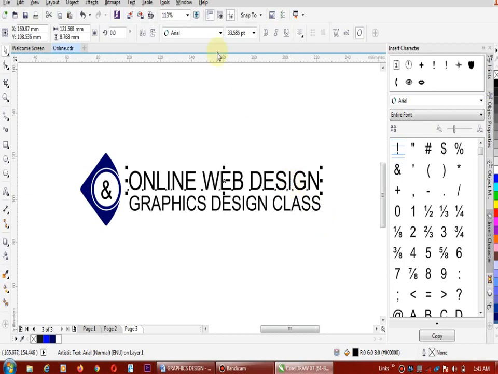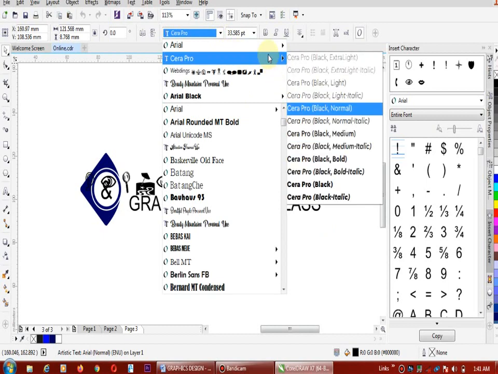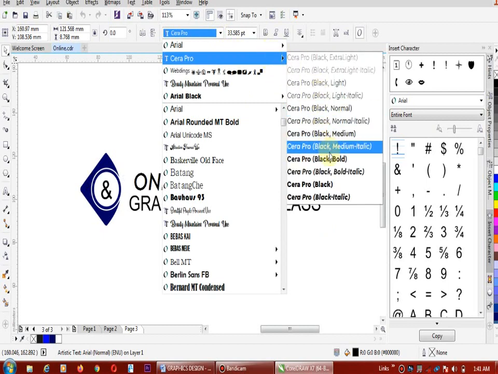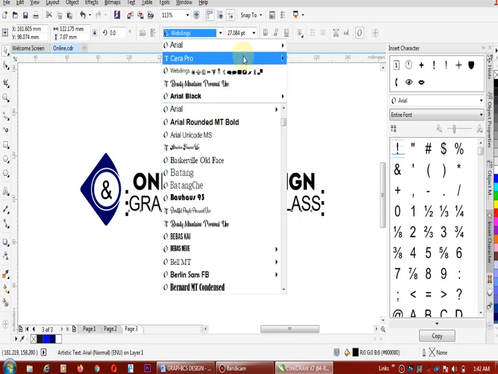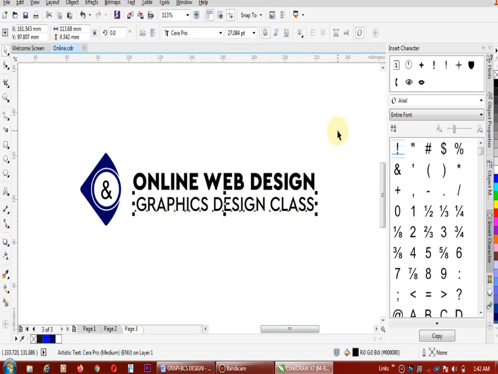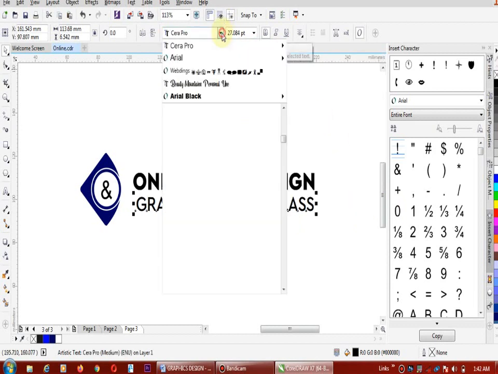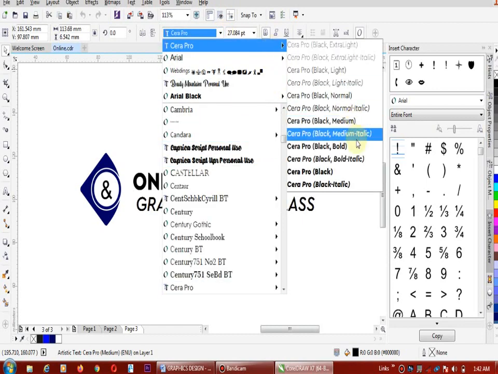Now let me select a font. Let me use this Zero Pro. Let me use dark and normal. So this is black and bold, you can see, and the other one, graphics design, let me just use a normal Zero, no bold, just medium. Or this is too thick, just use normal. Okay.